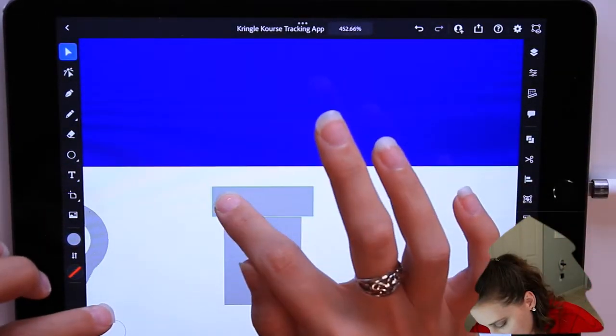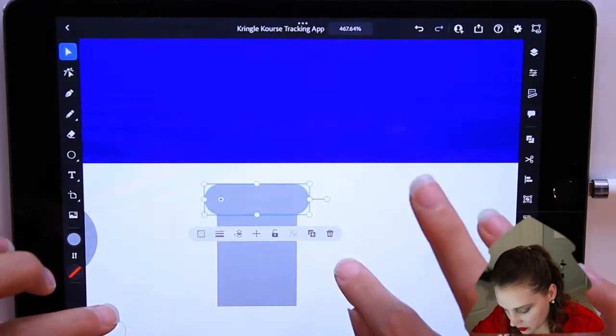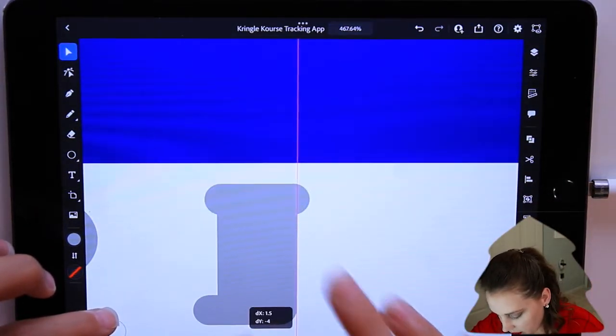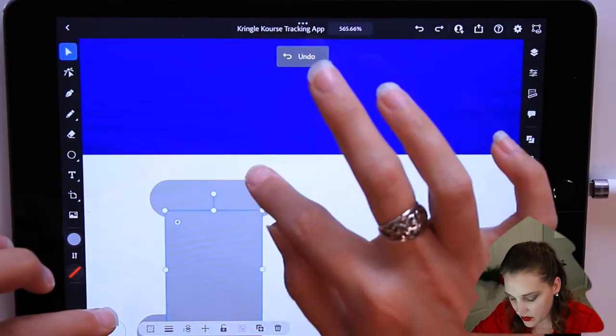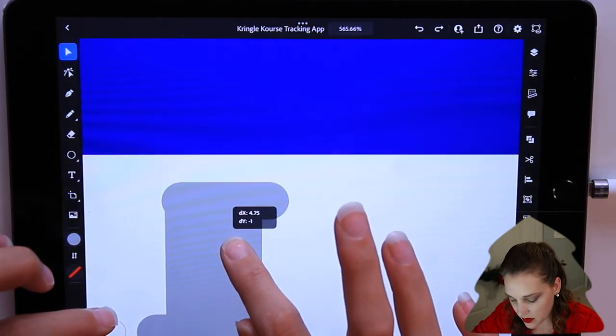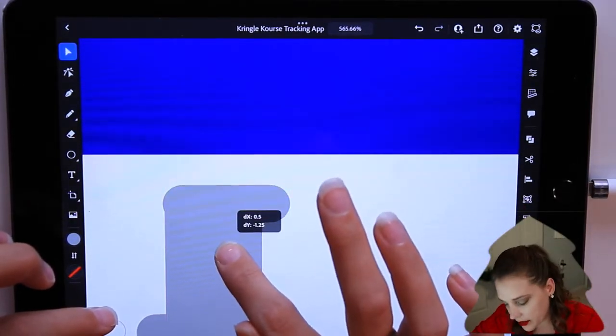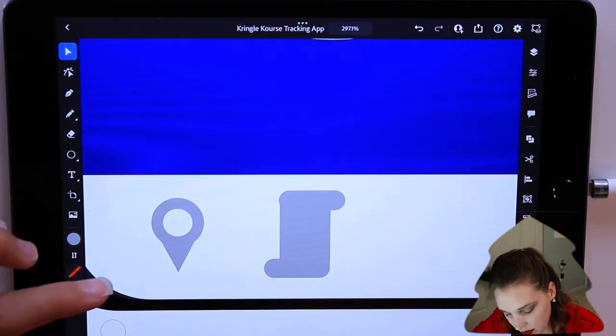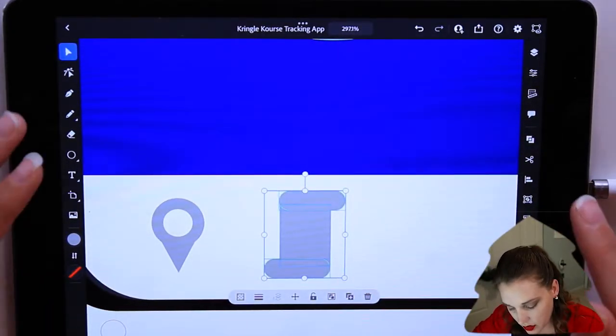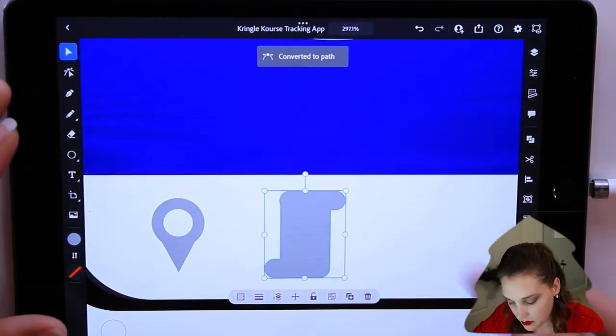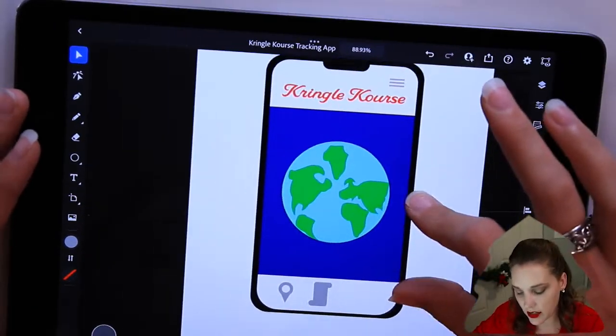I'm going to round out the edges. Making the list look like this old-fashioned scroll I think is really quite cute. Even though I know everything on apps is more current. However, I think this is really nice. Combine the shape, of course. Combine, convert to path.